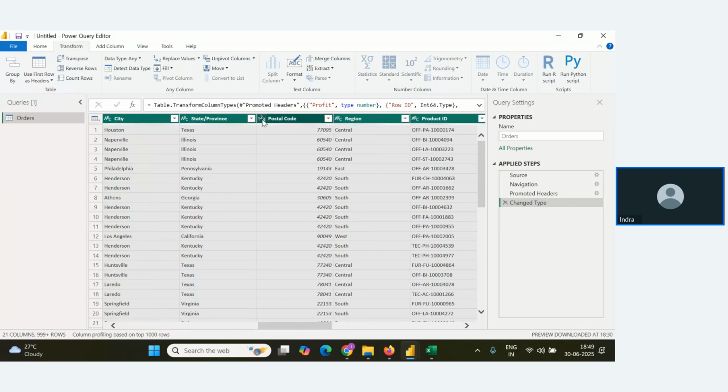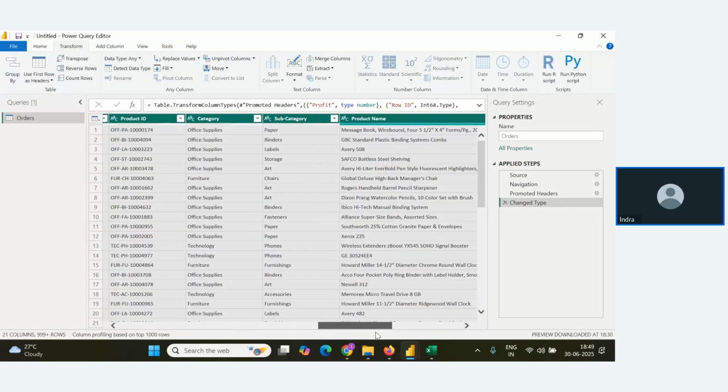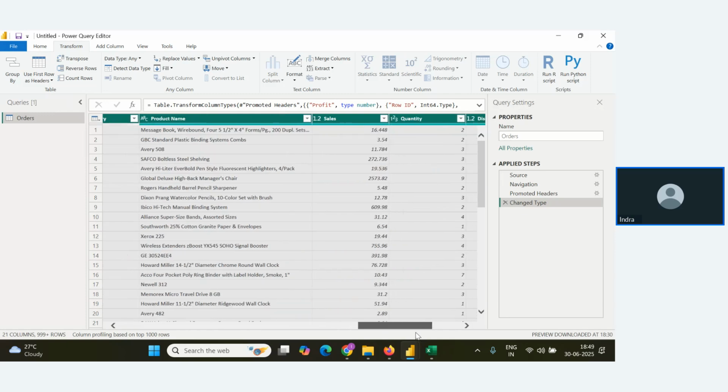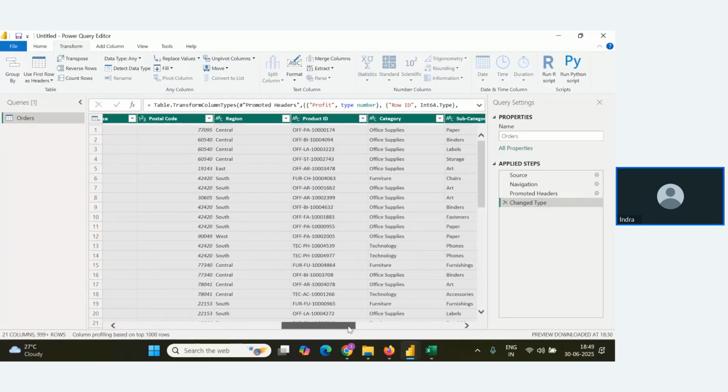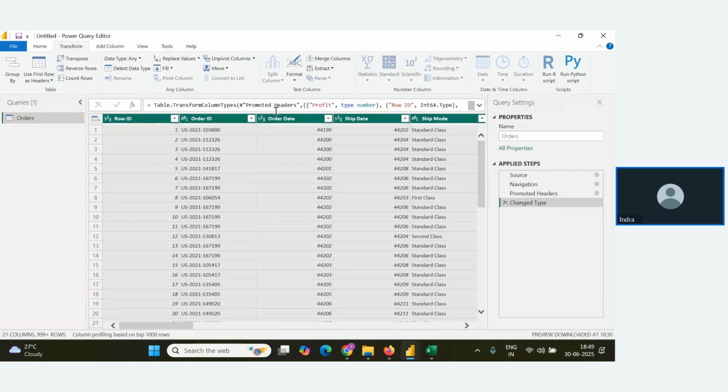For postal codes 123, product name ABC, sales 1.2, quantity 1.123, because these are round figures. 1.2 discount because these are in decimals, right? But if you see, still there is an issue in the date field. The date field is not identified correctly, right?